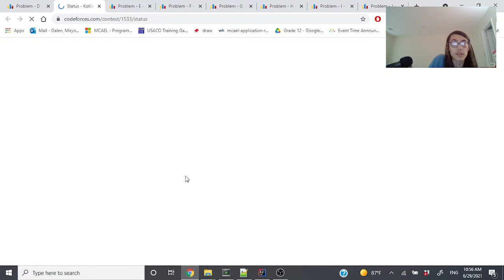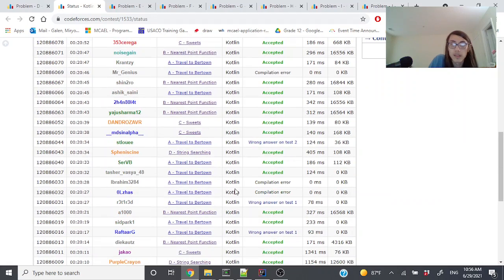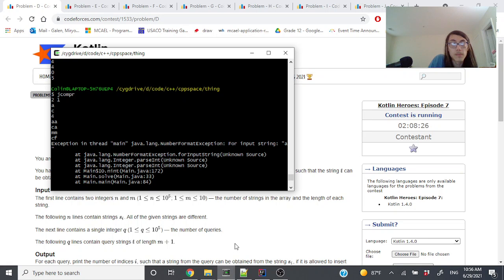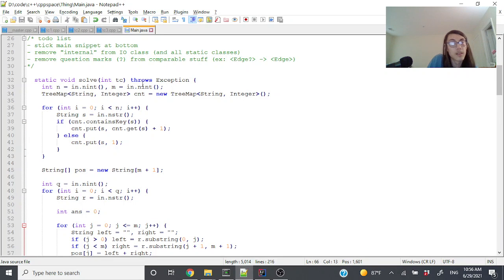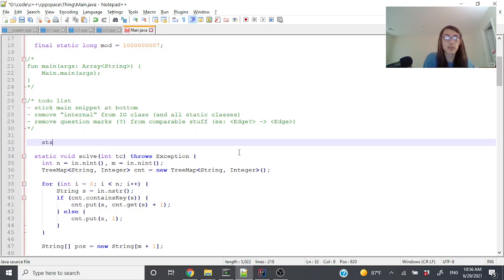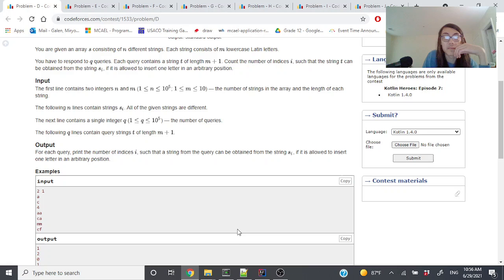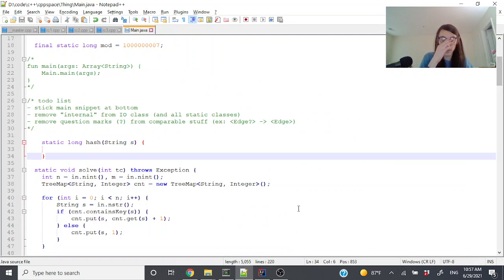Let me see how the status is for D. 1169. I guess it's fine. No, actually, it's probably better to hash. Yeah. So it's lowercase letters. 27 to the 10 should also be fine.